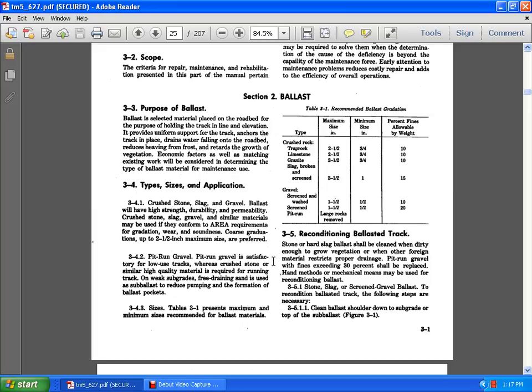Pit run: large rocks removed. 3.5 Reconditioned ballast, stone, and slag. Ballast shall be cleaned when dirt is enough to grow vegetation or when other foreign materials restrict proper drainage. Pit run gravel with fines exceeding 30% shall be replaced. Hand or mechanical methods may be used to recondition stone, slag, screened, and gravel ballast. To recondition the ballast track, the following steps are necessary.